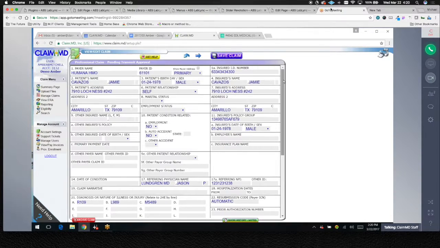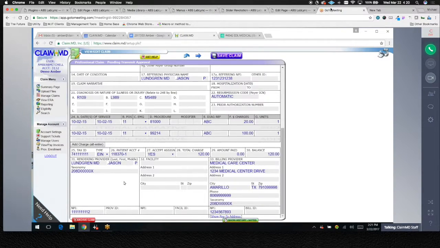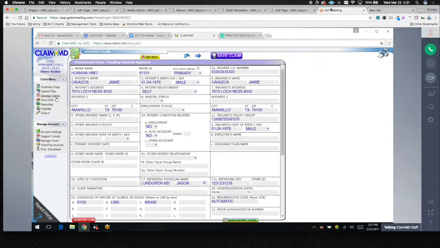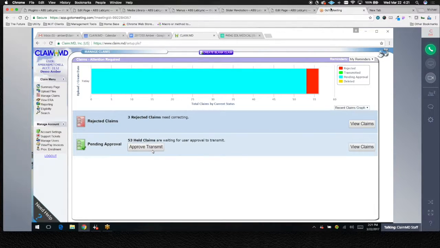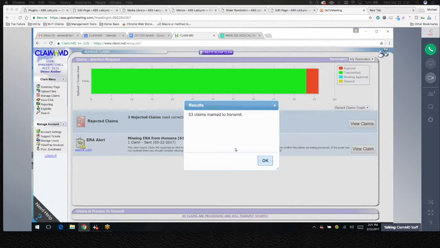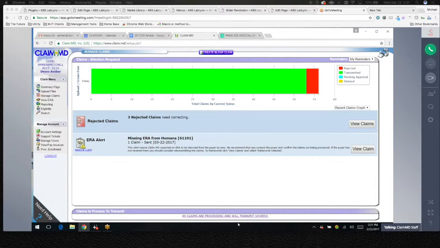I'm just going to click on one of them, just so you can see at the very bottom here, the rendering provider doctor information will already be attached to the claim. So you shouldn't have any reason to actually add them to the system unless you're going to be manually typing them in ClaimMD. All the information should already be on the form. So I'm just going to send these off. 53 claims waiting for user approval to transmit. Now they've been marked to transmit. That means they will transmit shortly to the payer.